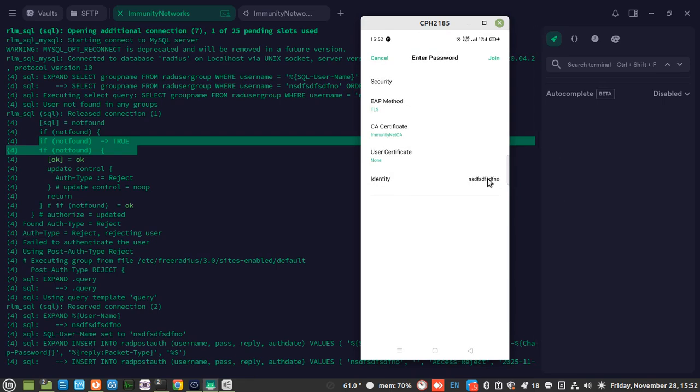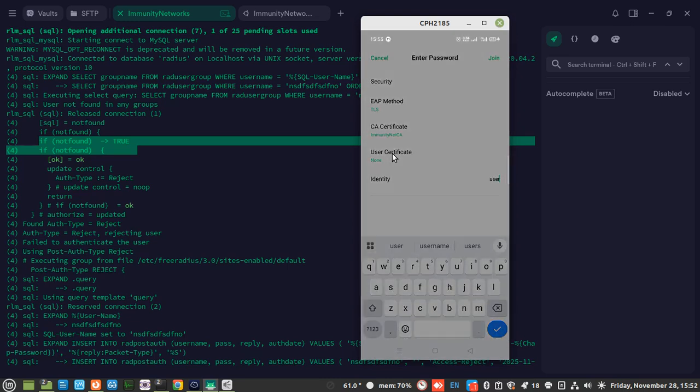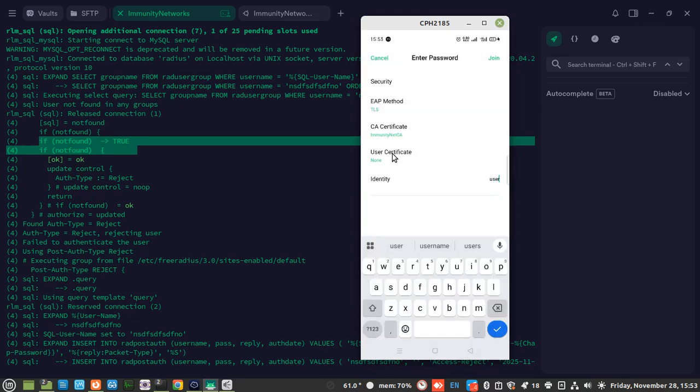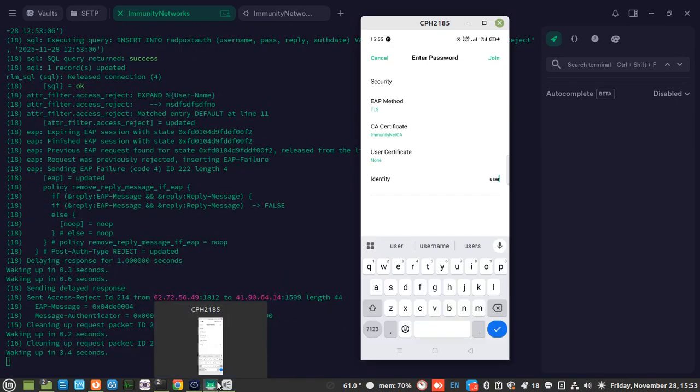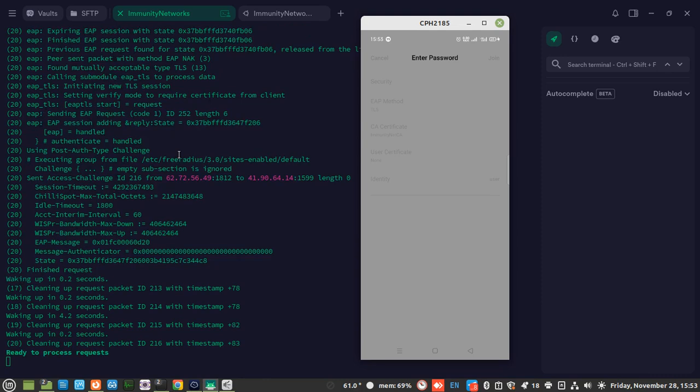So if we input a valid user who is registered, let's say user, we should be able to authenticate to the network. But also remember, the user certificate, you need to add it. Currently it's selected but it's not appearing, so just click join. So it's joining.